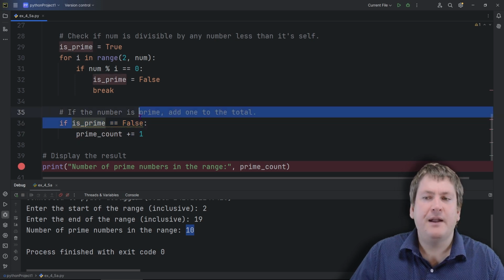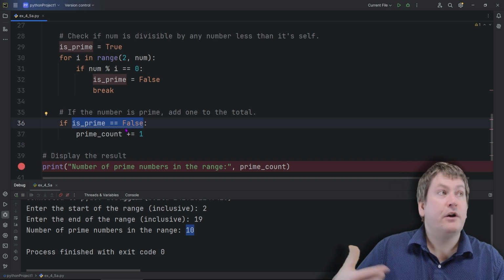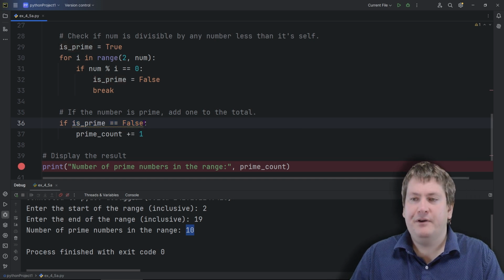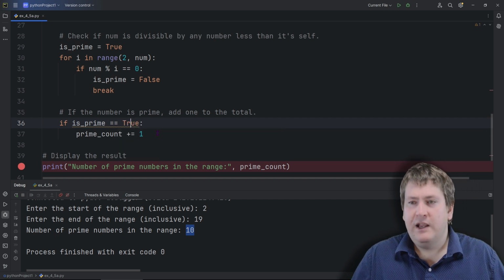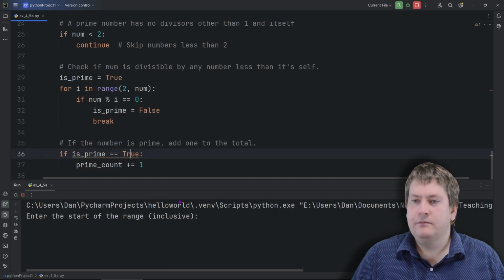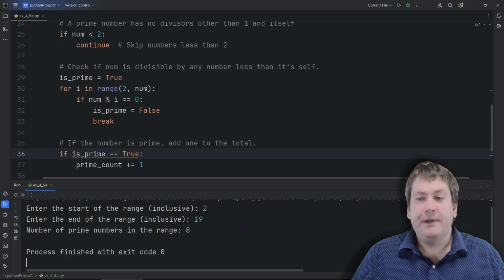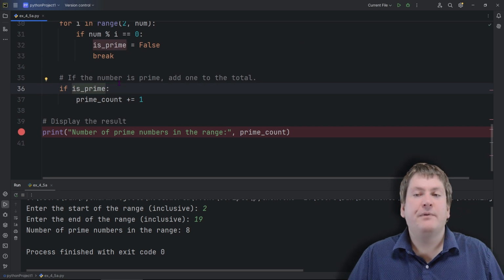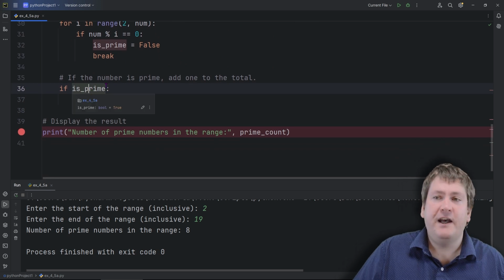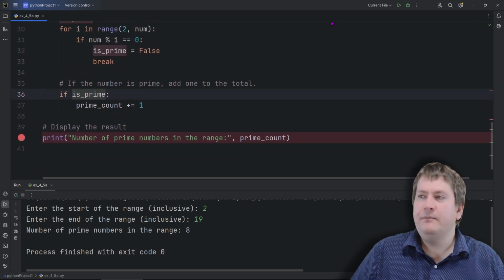So it shouldn't be is prime equals false. We only want to count if it is prime, because we are trying to count prime numbers, not non-prime numbers. So we could change that to is prime equals true. And this would work. We could try it out. And we get 8, which is the correct number. But it's a little bit more correct in terms of style to just say is prime. The reason why this works is prime's already a Boolean value, so it's already going to return true or false. So this should work as well.